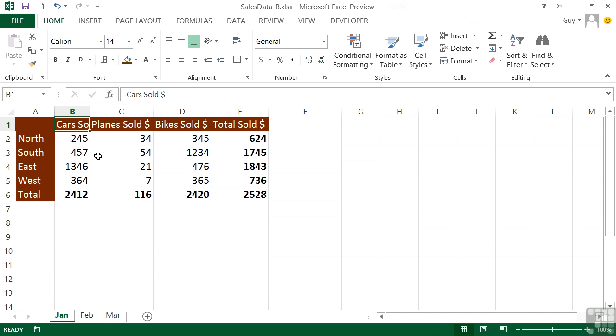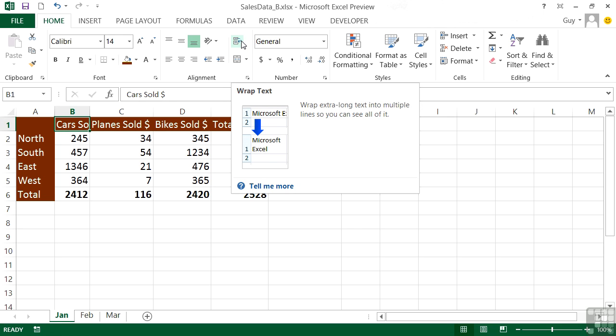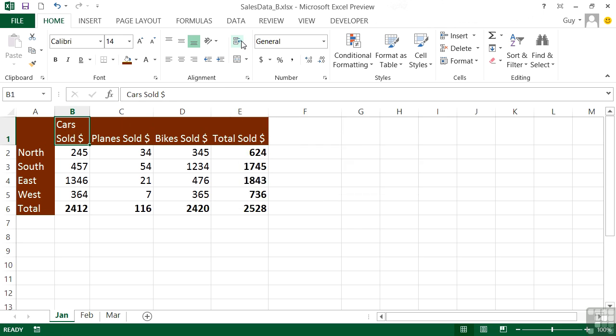Now there is a way of displaying that on the screen without it going behind, and that is to actually tell the cell to wrap its text. And we simply do that on the home ribbon using the wrap text icon, which is in the alignment group, this top right hand icon here, wrap text. And when we click, it applies itself to the cell we are currently on. So it's therefore wrapped cars sold.